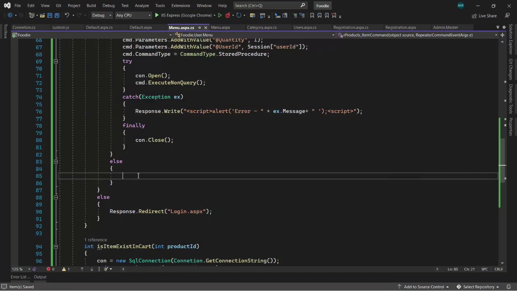So first let's add a comment for this else part: adding existing item into cart.